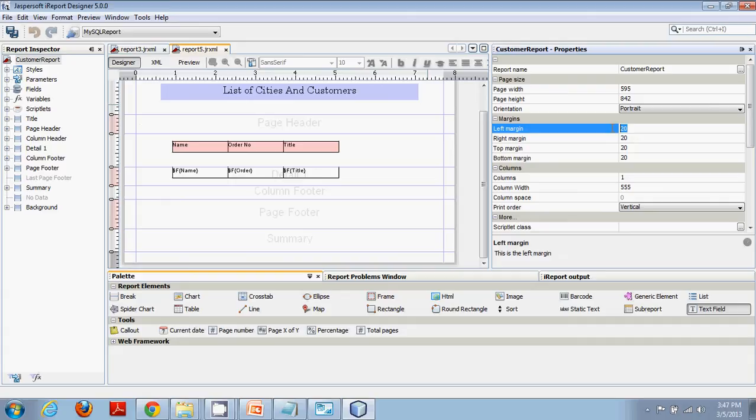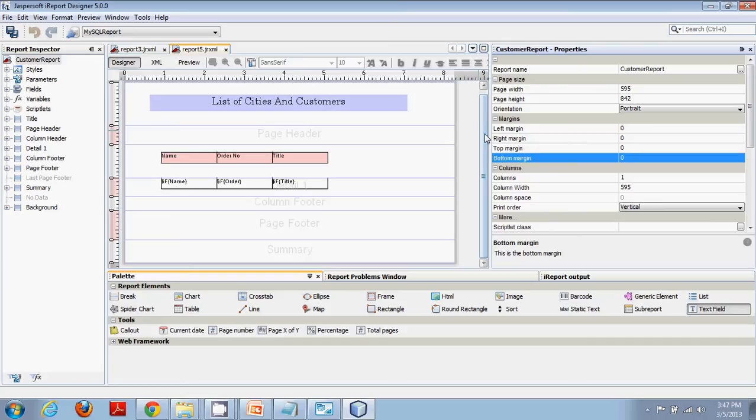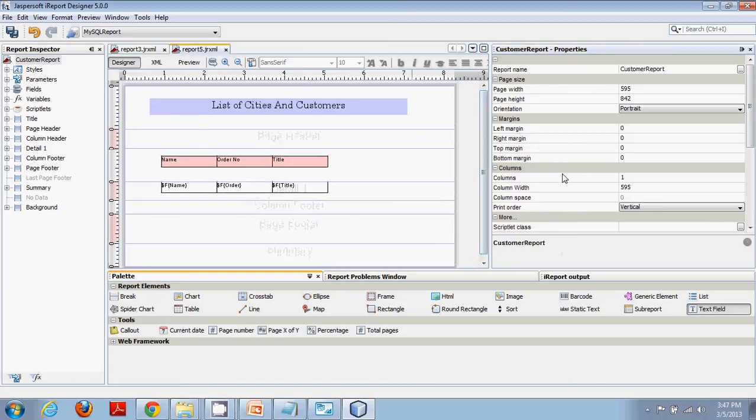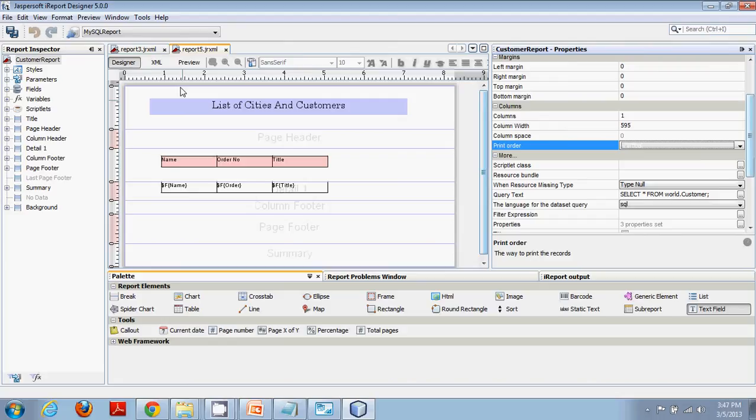Let's just remove all of them. I just want to show you what it is. All these margins, so we've got rid of all the margins. And then columns, just leave the column. Print order, vertical or horizontal. Now, if we want to get into that, I want to show you something else before we get into that.